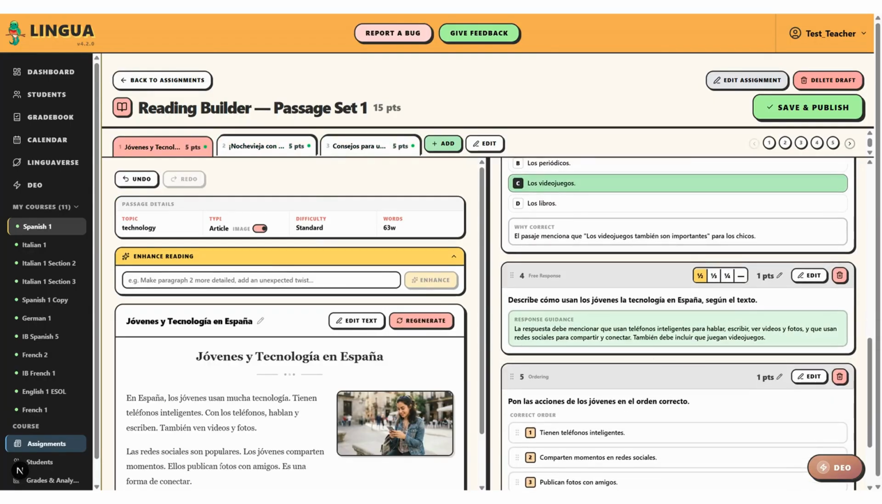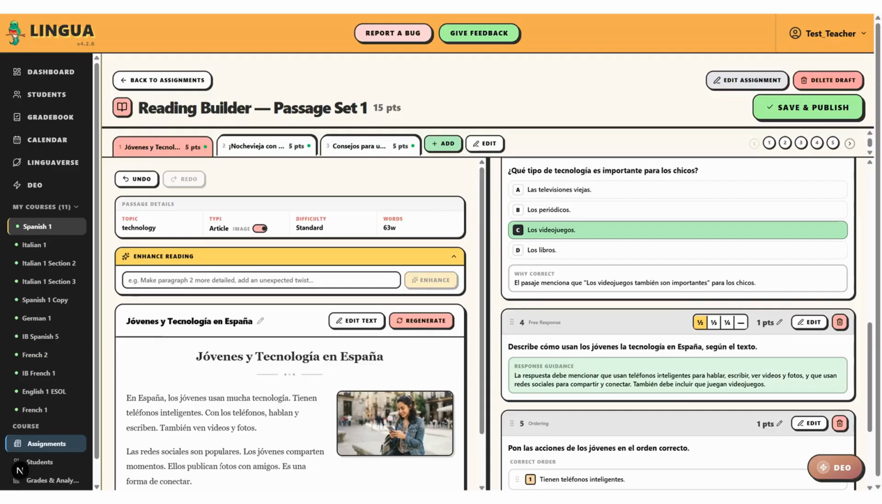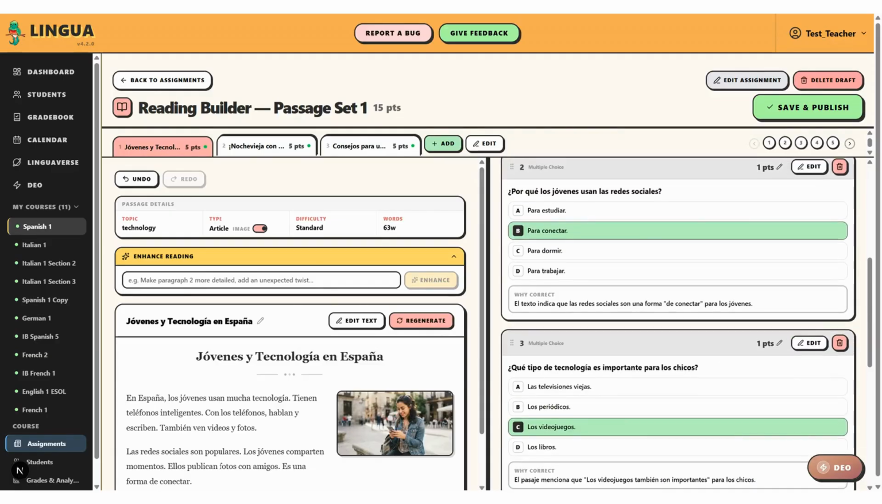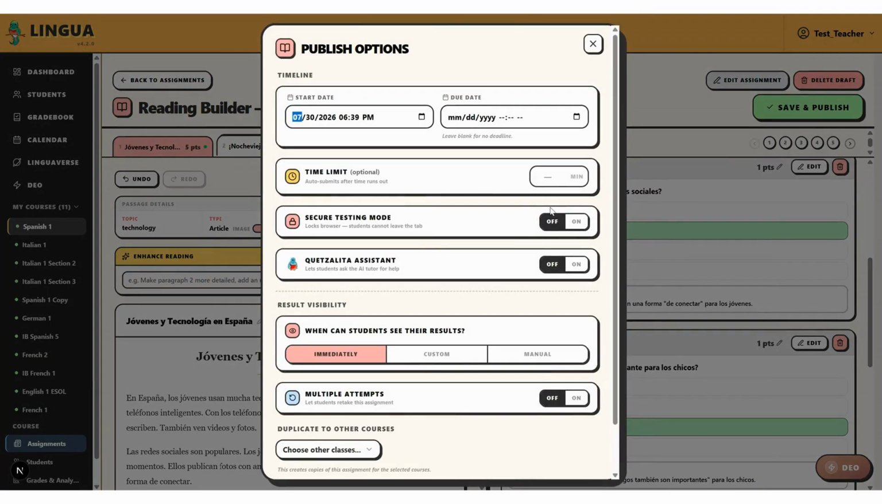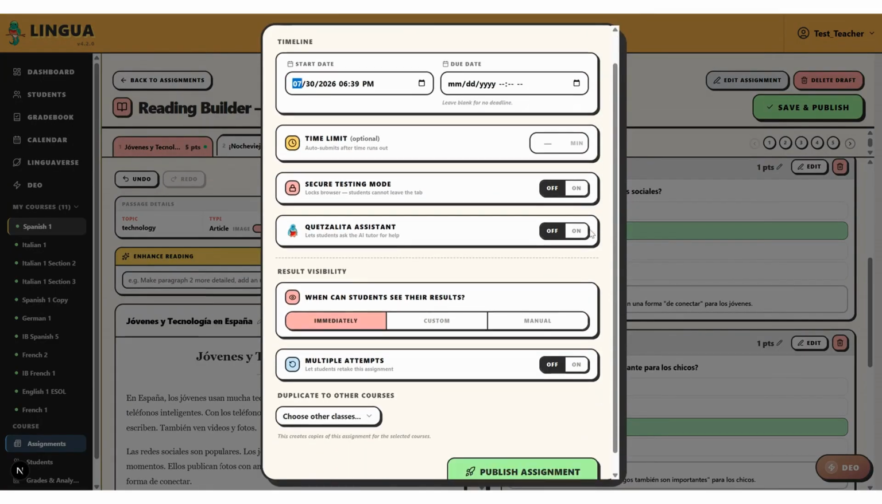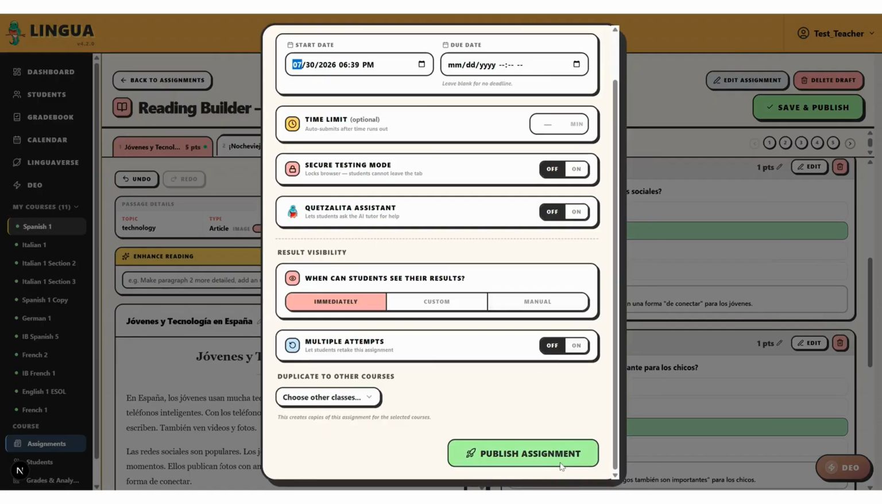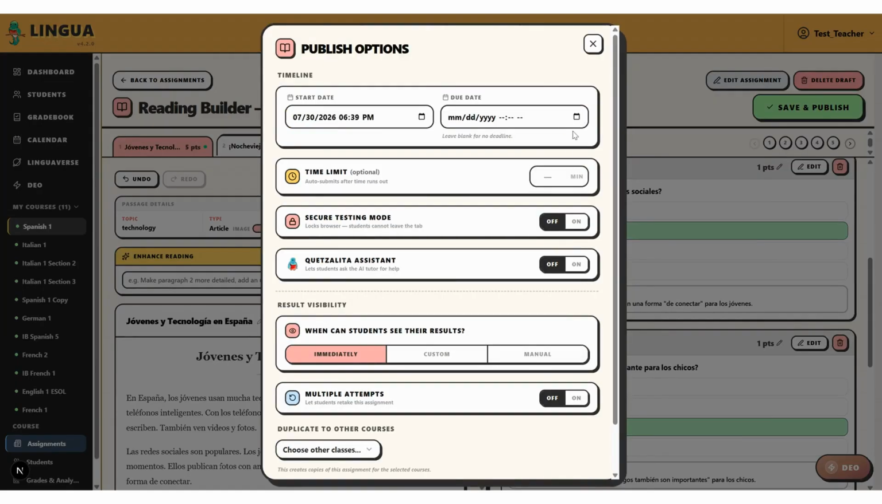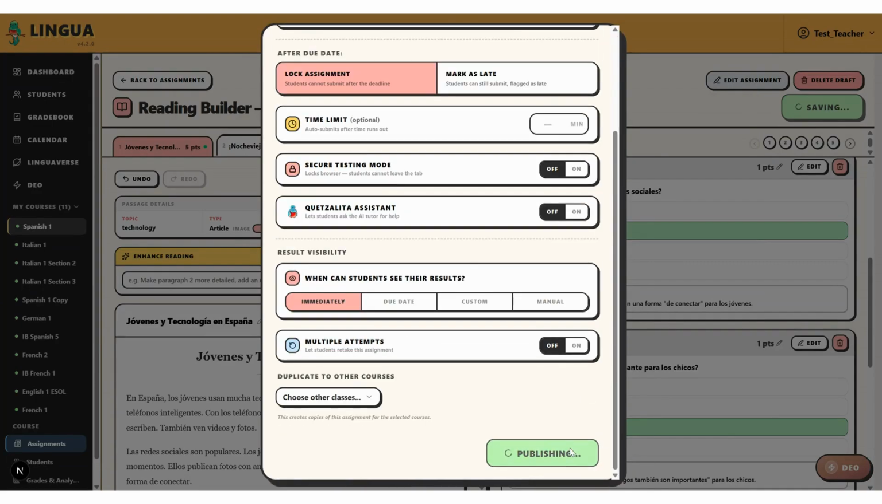Some question types, like free response, require AI grading. So since not every student is going to have the exact same response, this will be given to the AI along with this response guidance on what to look for, and the student will be assigned a score based on that. So once we're happy with the assignment, we can click Save and Publish and fill in some publish options over here with some different options here, as well as visibility, attempts, things like that, as well as the timeline. And then we can publish the assignment.